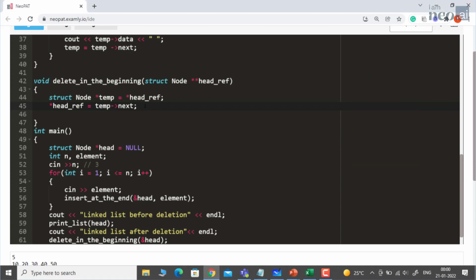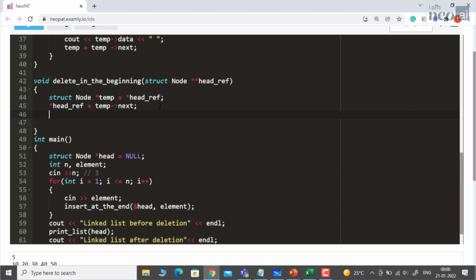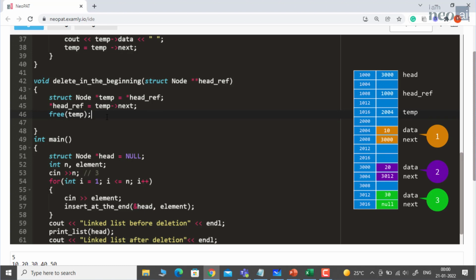After this, I have to delete the first node. So free of temp, because temp is pointing to the first node, right? The address of temp is 2004. I am deleting this with free of temp. So this will be deleted. Now head is pointing to the first node, which is 3000. Data is 20. Next node is 3012. Data is 30. Next is null, which means we are at the end of the linked list. So this particular node has been deleted. This becomes the first node and this becomes the second node.